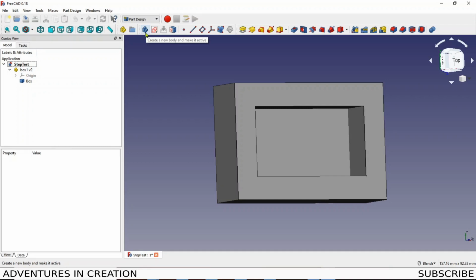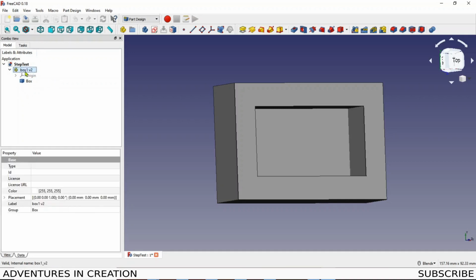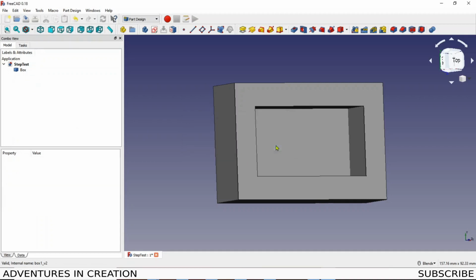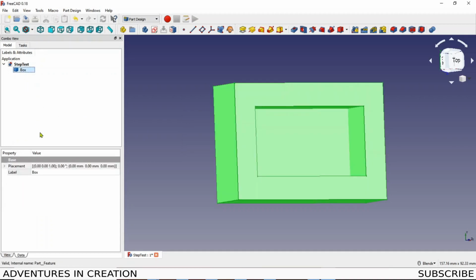If I now add a body, the body will go inside that part, but the box won't go inside the part. So what you have to do is get rid of this part first. Literally delete that, and when it asks whether I want to delete the contents, I say no. So I keep that box.